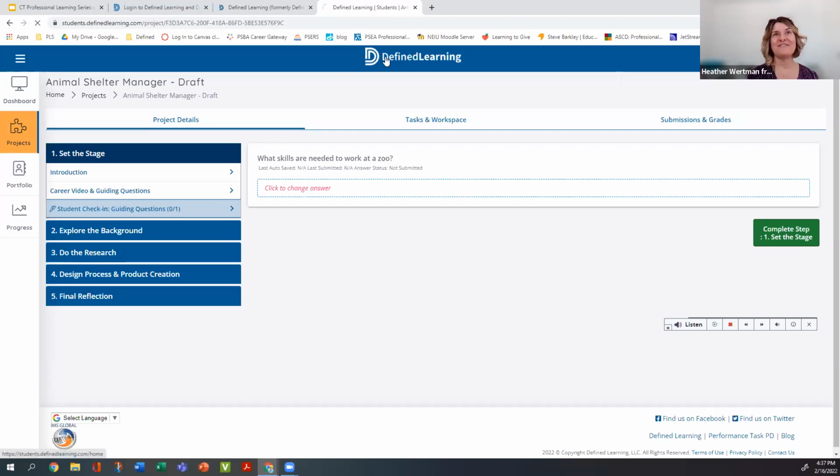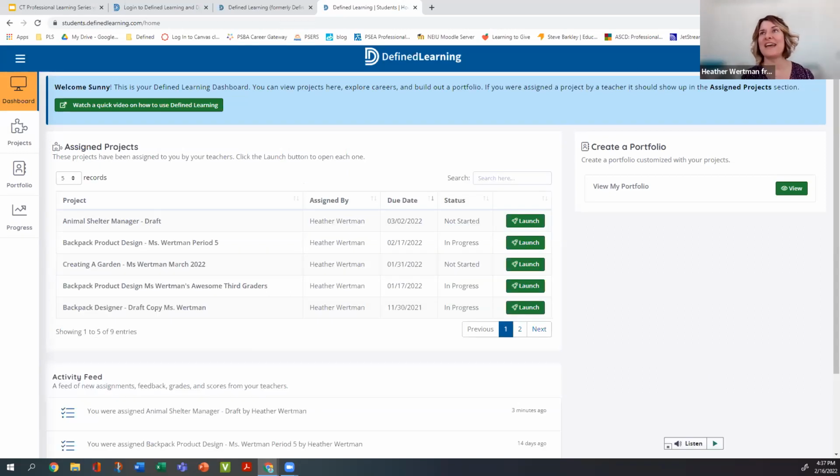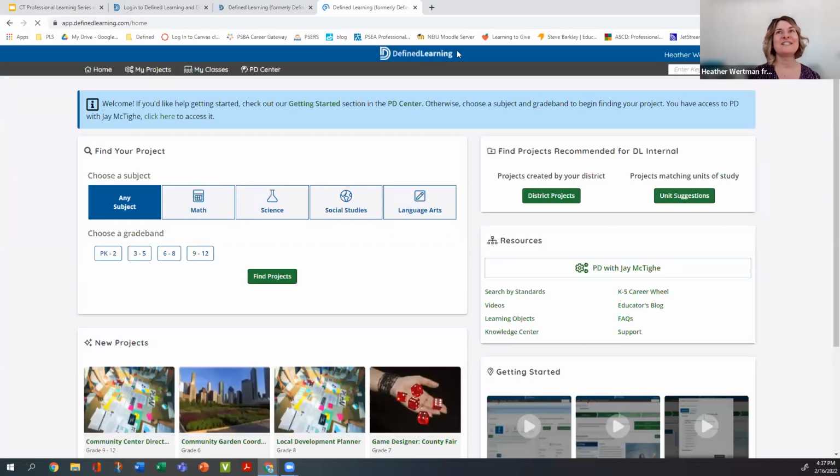And if I click Defined Learning, it will bring me back to the student homepage. I'm going to log out as the student to make sure I get back to our homepage. And I'm going to pause there.